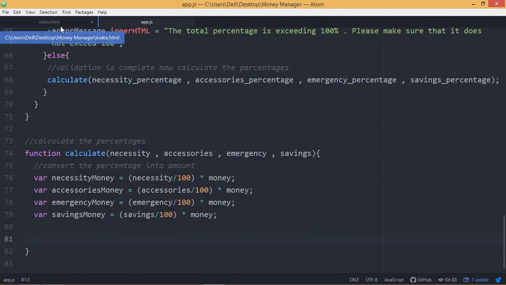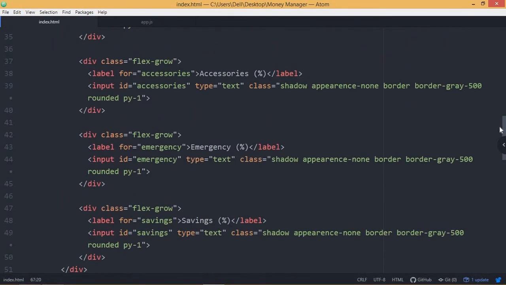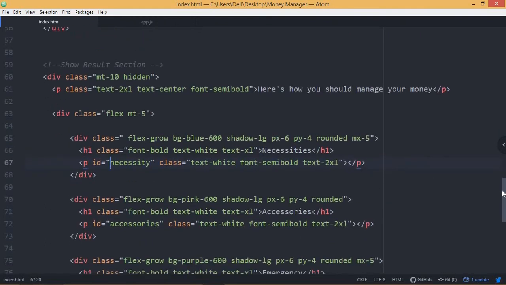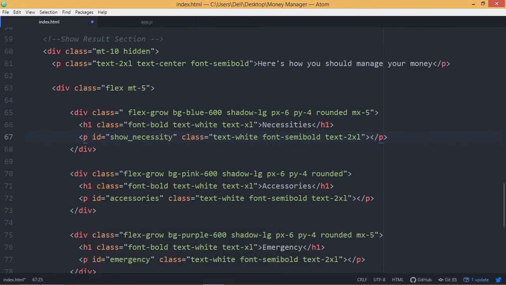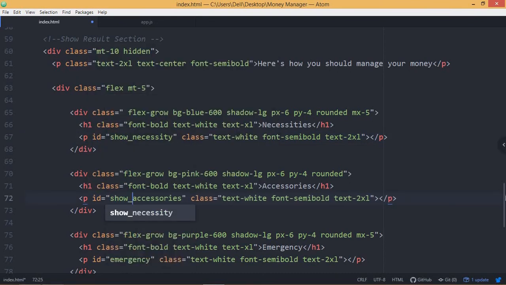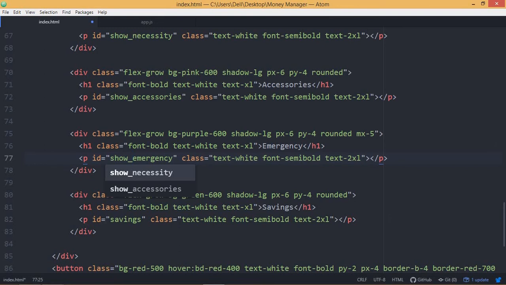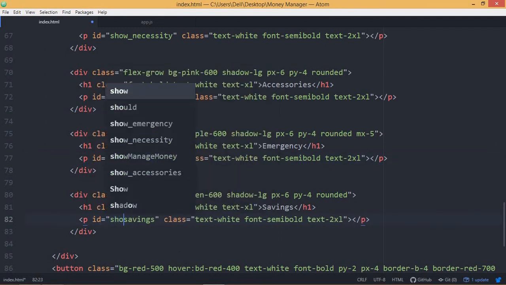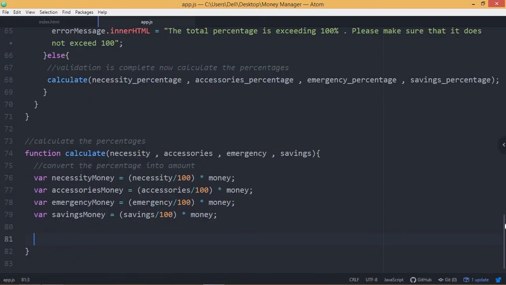Oh, I actually used this ID previously in my manage section, so I should not use this here. Instead, let me just rename my ID. So let's turn this into show underscore necessity, show underscore accessories, show underscore emergency, and show underscore savings. All right. So let's go to our app.js and grab all those p tags.